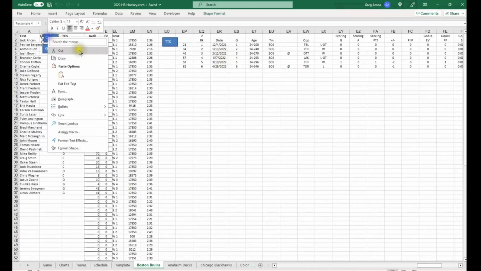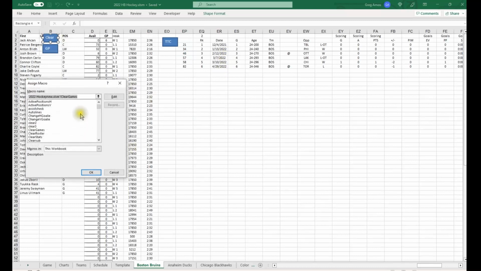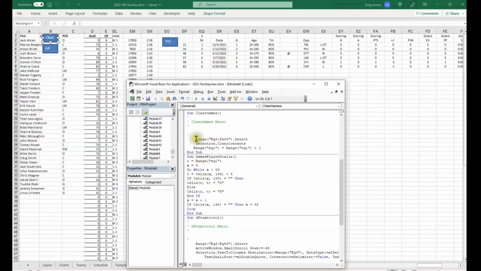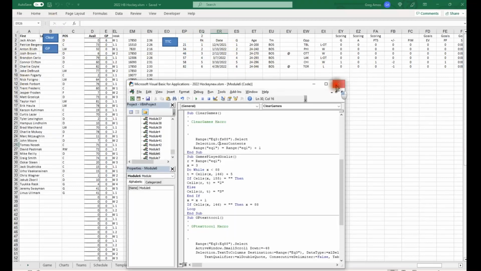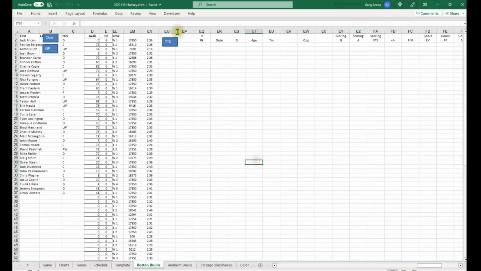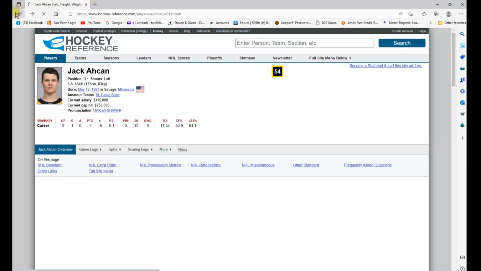Then I just come into clear, which is another small macro. It's going to clear out this big block up here, so I'm ready to go for my next one, and then it's going to add 1 to the EQ, so I'm all set up to fix my next player. So quite simple, clear, boom, we're done. We go now to the next player, which is Patrice Bergeron. Back up a couple of pages.